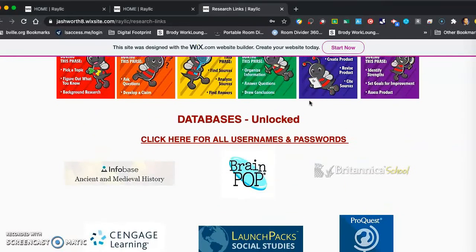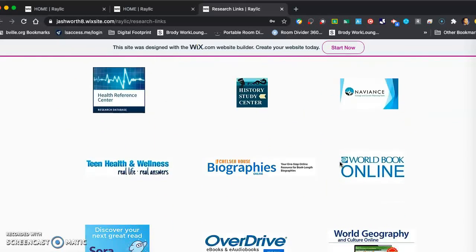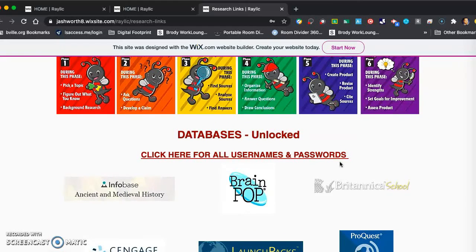Remember earlier I said that all of these links are live now, and you would not need a username and password to access them. And that's true. However, if you're working from home or for some reason it asks you to enter a username and password for any of these websites, the best thing you can do outside of email me is click right here for all usernames and passwords.